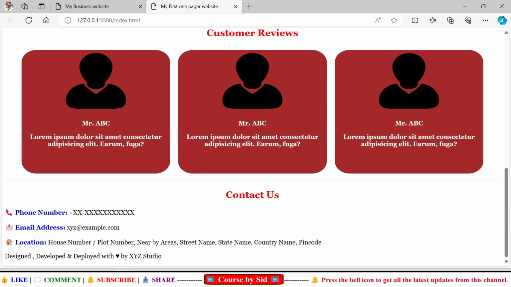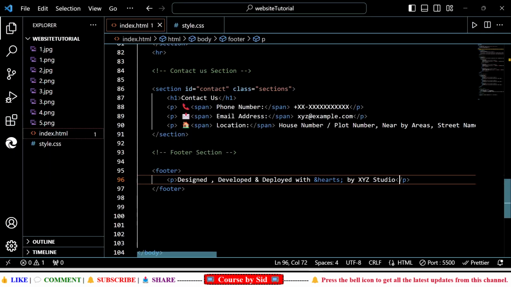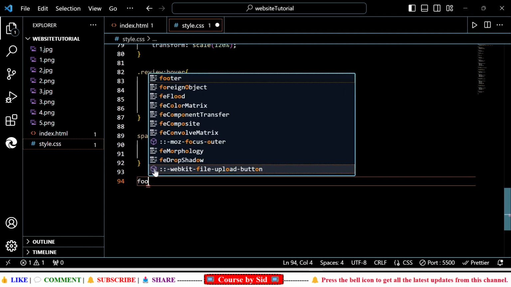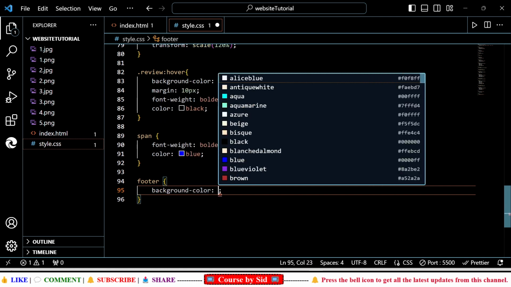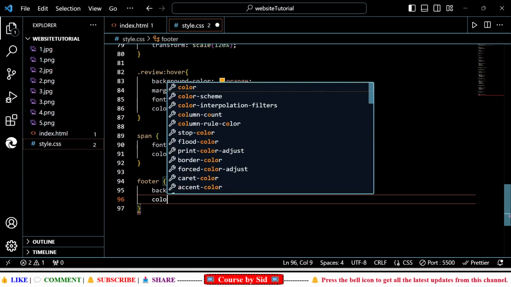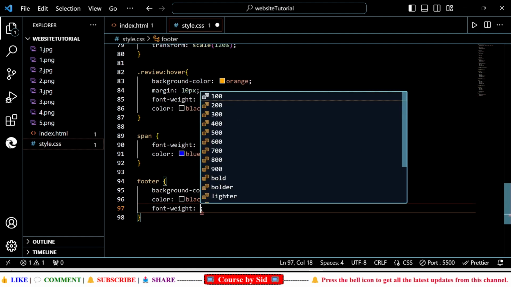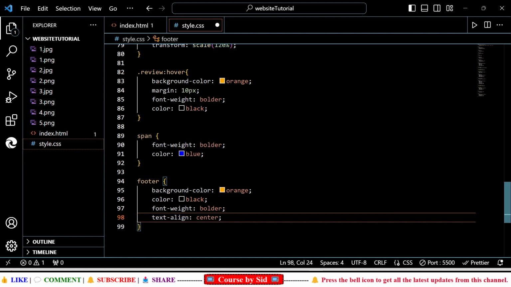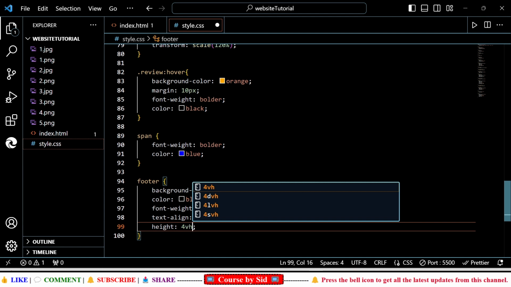Next, what we'll do here is style this footer, right? So I'll open my Visual Studio Code, and open my style.css file, right? Then just after this span, I'll write footer, and style it. I'll say background color will be orange, and color, let's say this will be black, right? Font weight will be bolder, and text align will be center over here. And let's say for vertical height, I'll say 4 vh, right?